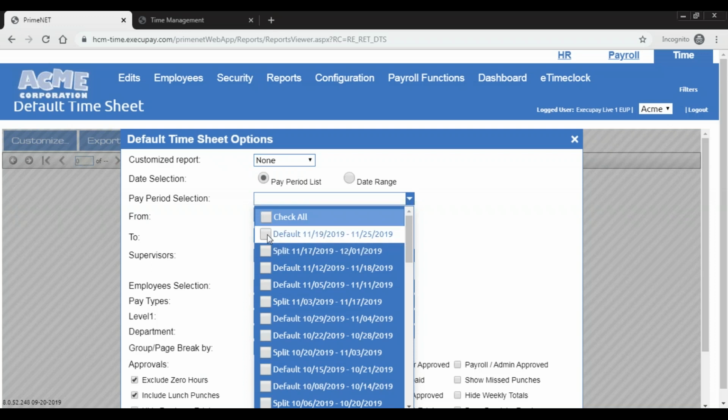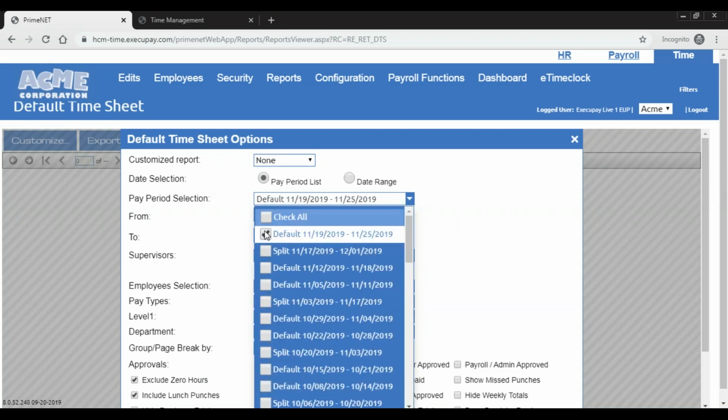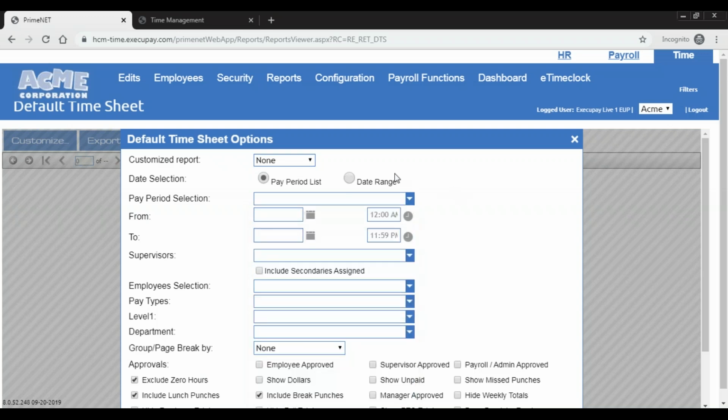So when I select a pay period, I'm only asking for the employees assigned to this specific pay period. If I needed both, I can select both pay periods. I can use a date range also. In utilizing a date range, it's going to return all employees that have time in the requested from and to dates.